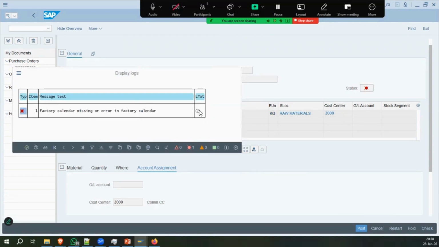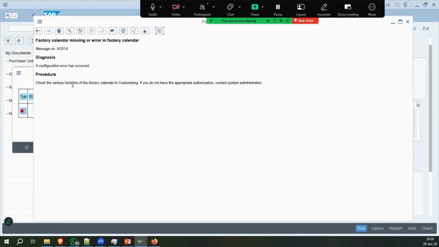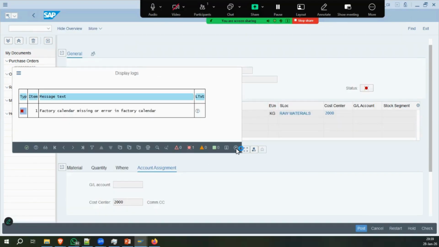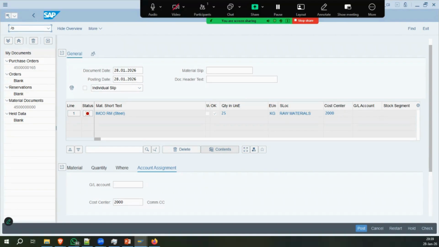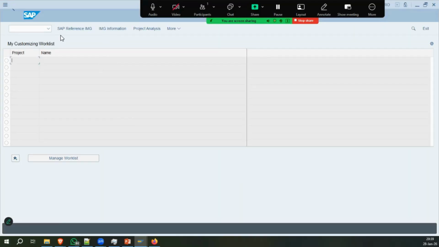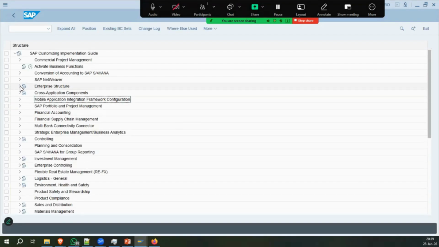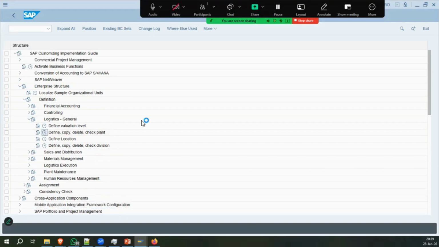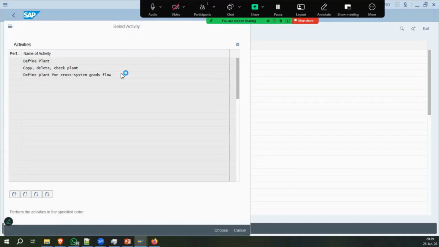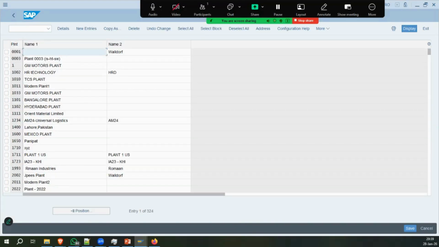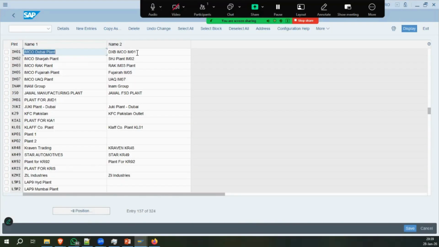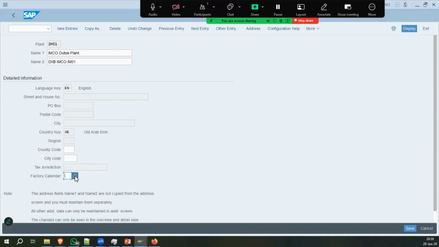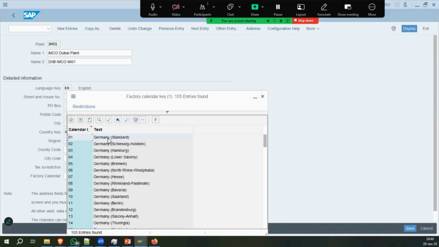Factory calendar missing or error in factory calendar. Okay, no worries. SPRO. Now these are blockages that come in, and when you have a server that is hanging up, of course you have to be a little bit slower. Enterprise structure, definition, logistics, define plant. IO01. Okay, factory calendar is missing. We'll change for all. 01 standard.